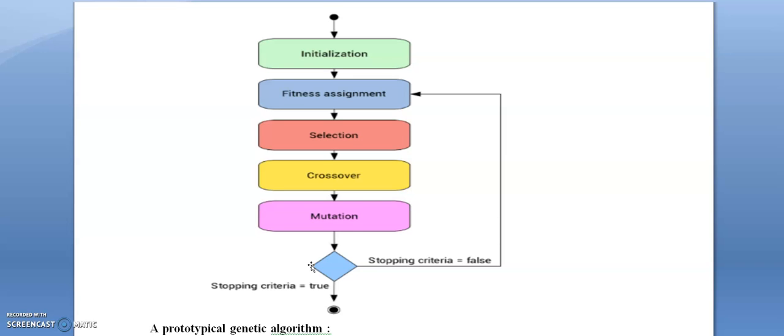Now if the desired criteria is not met, again we will repeat this procedure. And what the convergence criteria is depends on your problem statement. It can be the number of steps or the fitness value that you want. Sometimes if it is time consuming, then we can reduce the number of iterations also. So it depends on the problem. Until the convergence criteria is met, this procedure is repeated again.